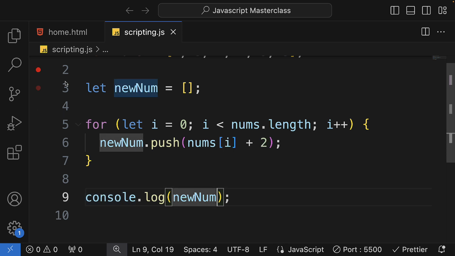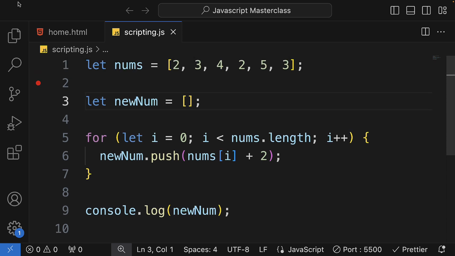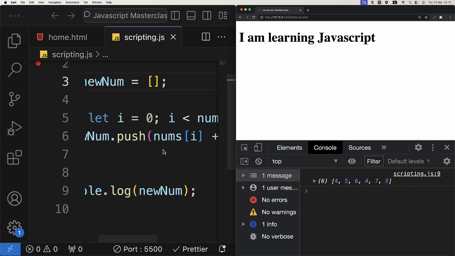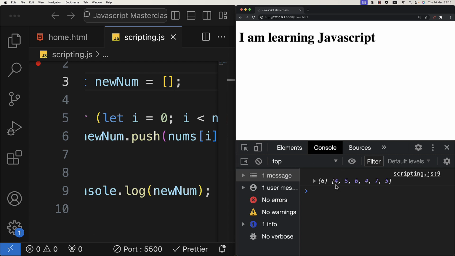What I'm going to do is pull my VS Code and my browser side by side so we can see everything at once. So right here is my browser, and you can see that we logged the new num to the console. And what is new num? What is the value of new num? New num is now 4, 5, 6, 4, 7, 5.